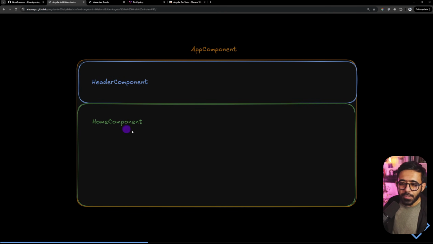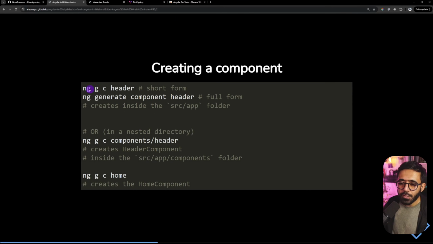Now we are going to continue with our logic of header and home component. What I want to do now is to create both of these components so I can render them just like this. For this, you can just say ng generate component, the whole term in full form, or you can just say ng-gc and give the name of the component. When you do this, it creates it inside the source app folder.